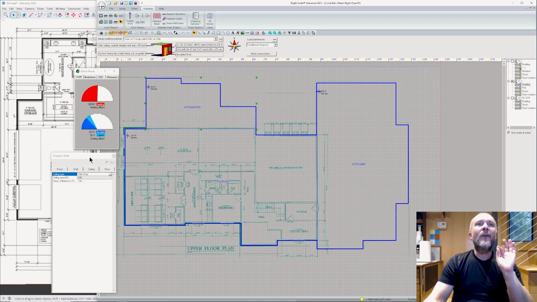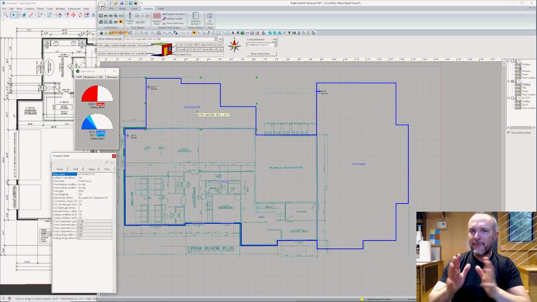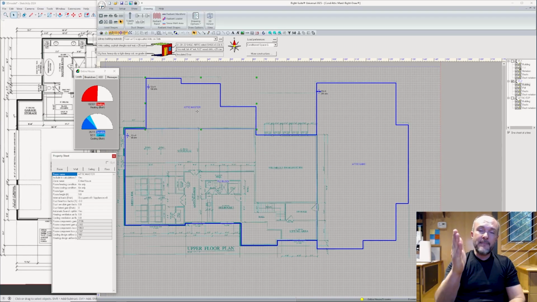Now, when we go into attic, the first thing that I'm going to do is, in my property sheet, I'm going to need to set the volume so that this is correct. Because one of the things that we are aiming for here in high performance homes is certain air tightness targets. And this builder is aiming for 1 ACH 50.